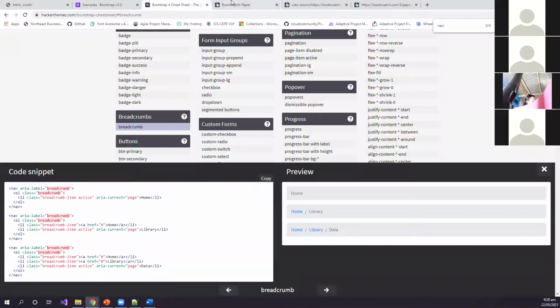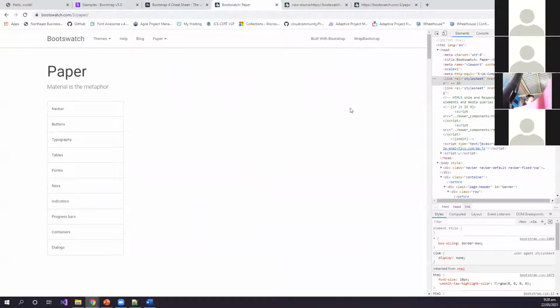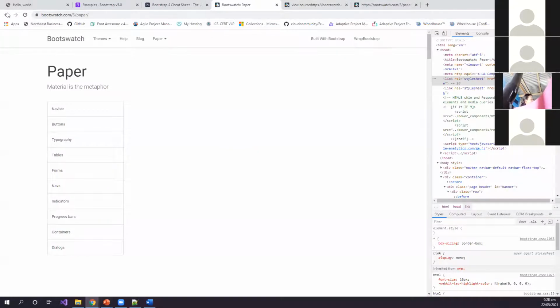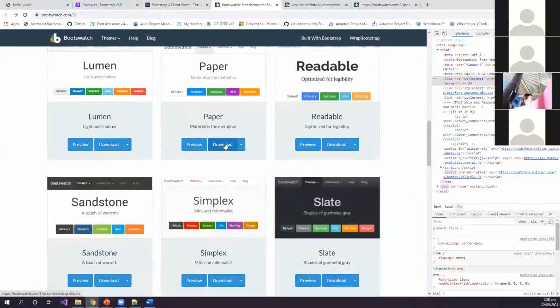So pag i-download na ko ang iyang theme, which is actually a good thing to do also, nga mag-download ka sa theme. So example paper, download na ko ang Bootstrap CSS. So I have here Bootstrap main, Bootstrap CSS. So ang main is a minified version of the CSS.